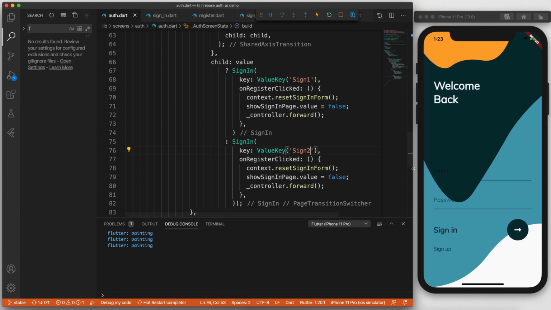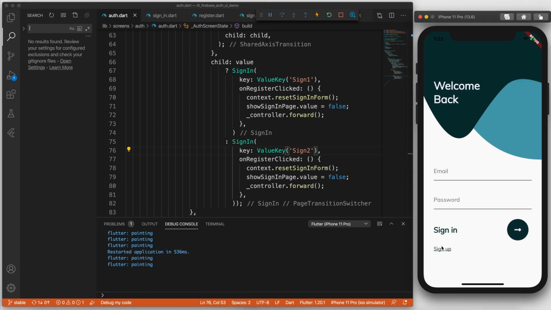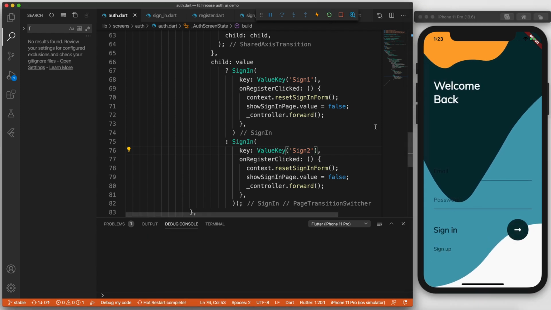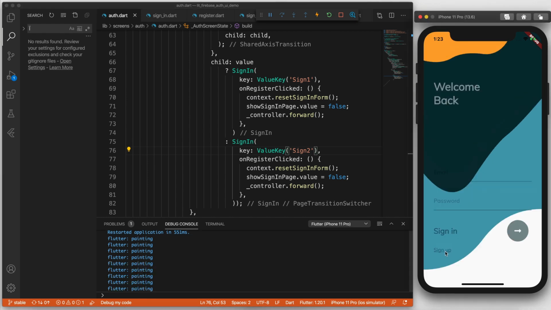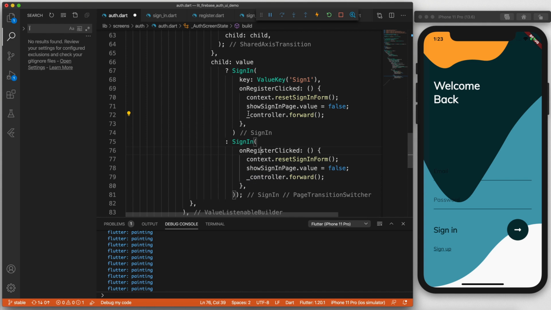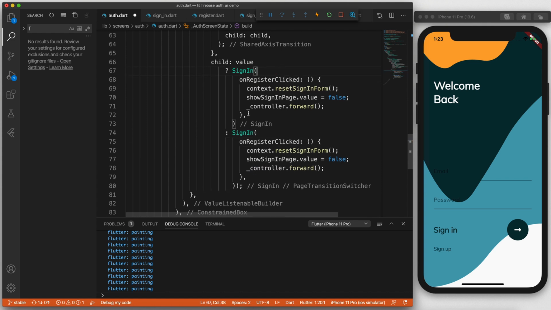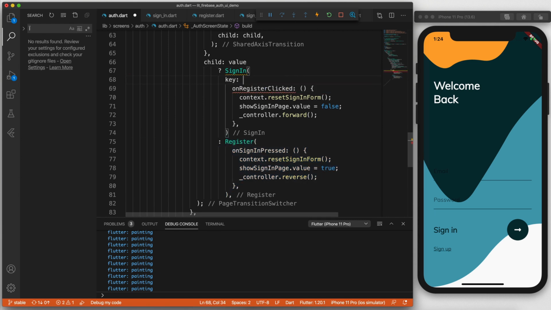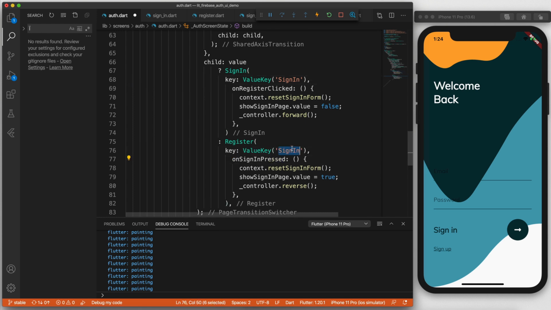And now if we do a hot restart, you can see it does the actual transition. So just to illustrate that again, you can see the transition is working. But yeah, that's not what we want. We want this to be the register widget. But just for clarity, I am going to add those keys. The first one we will call sign in, and the second register.